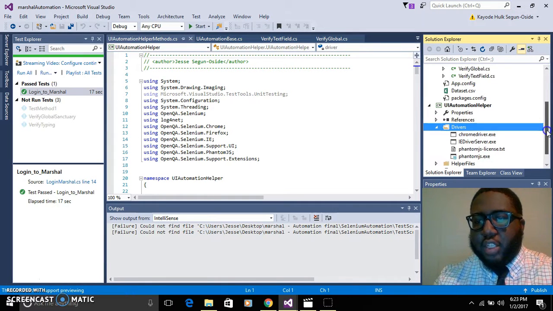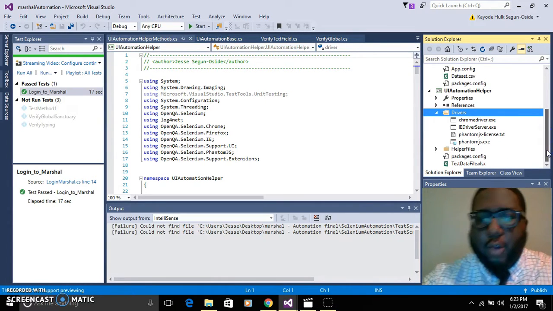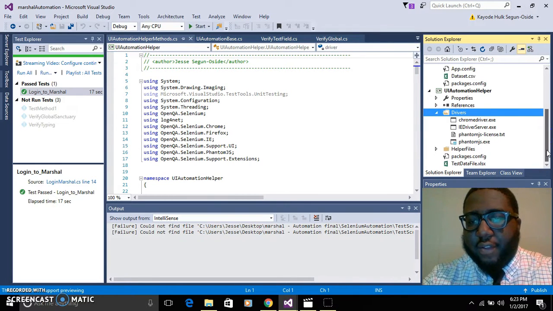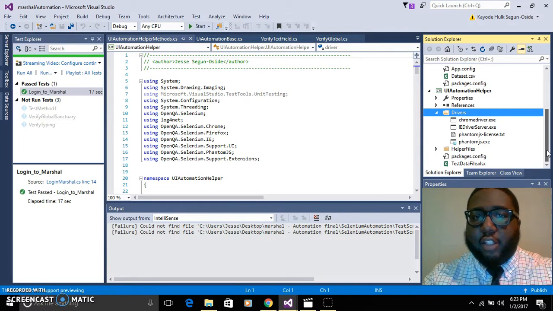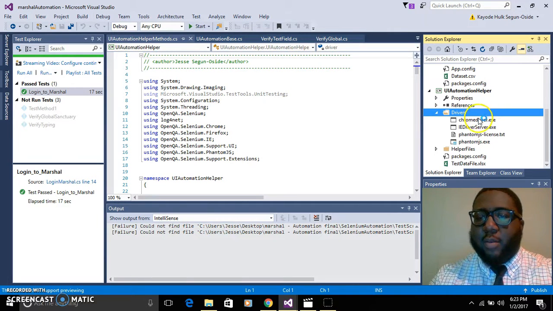It's part of the UI Automation Helper project, like I said earlier. Now, I don't have drivers for Firefox. They can be downloaded online. I just haven't bothered to put them in this project because I don't use Firefox to run these tests. But my Chrome driver, you guys can see, is located right here.